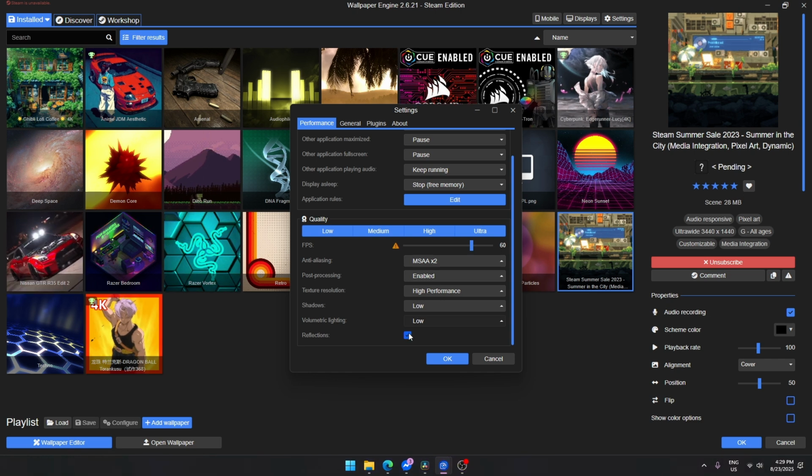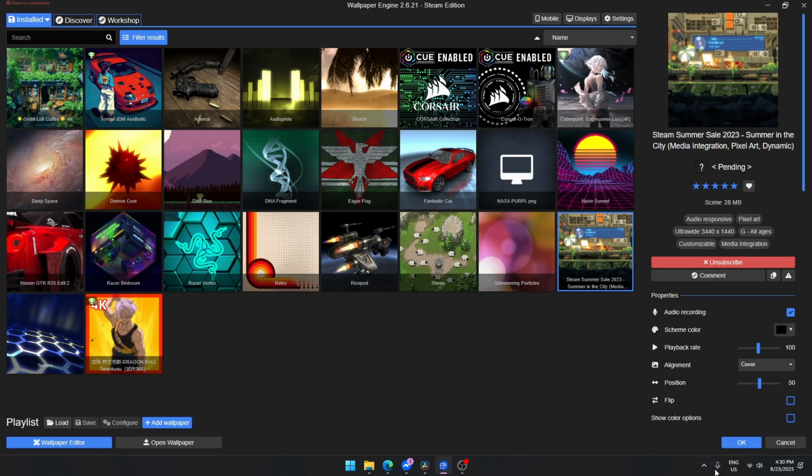And then for the reflections, please uncheck this setting. This eats a lot of CPU, VRAM, and RAM. So uncheck it and press OK. And then basically that's it.